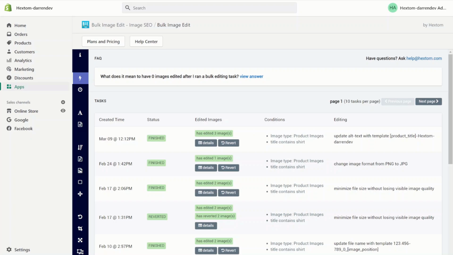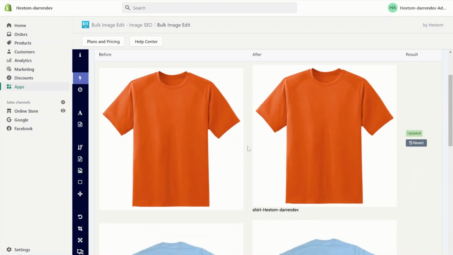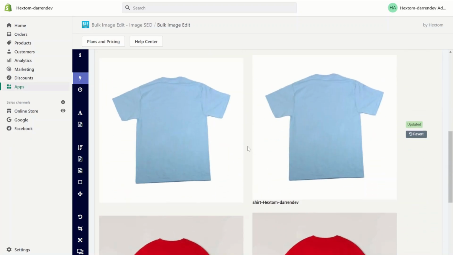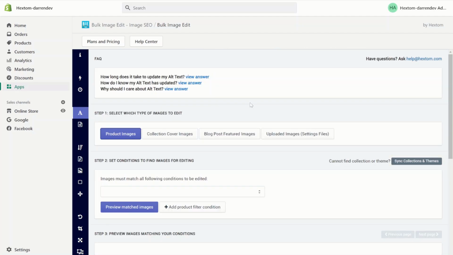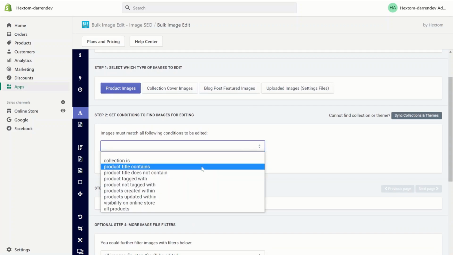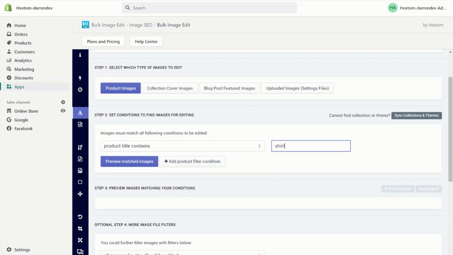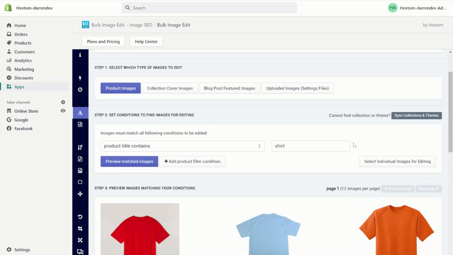Now that the task is finished, let's check the details. As you can see, the alt text was added to all three of our images. We also have a function to individually edit alt text for the images. Let's go back to the title shirt. And you can see this button comes up, select individual images for editing.